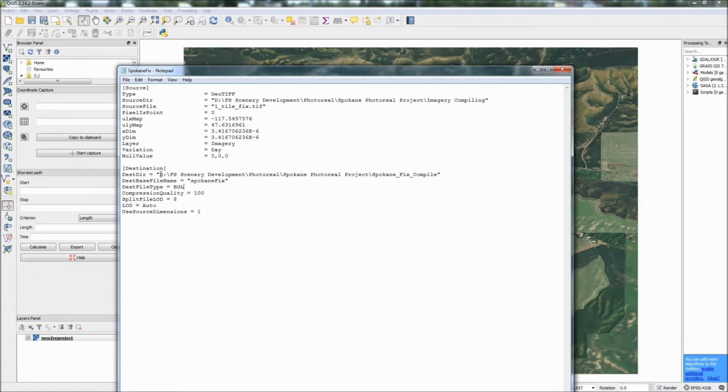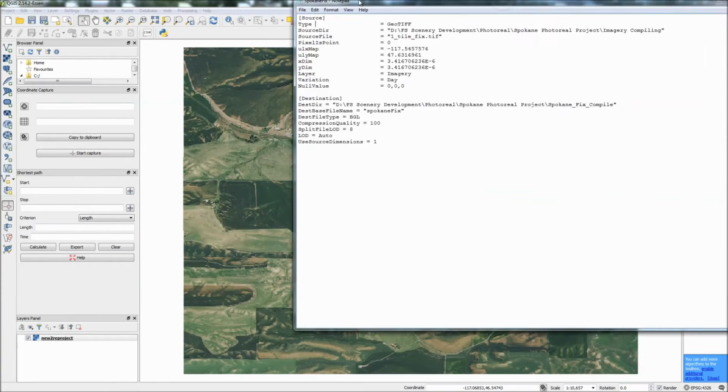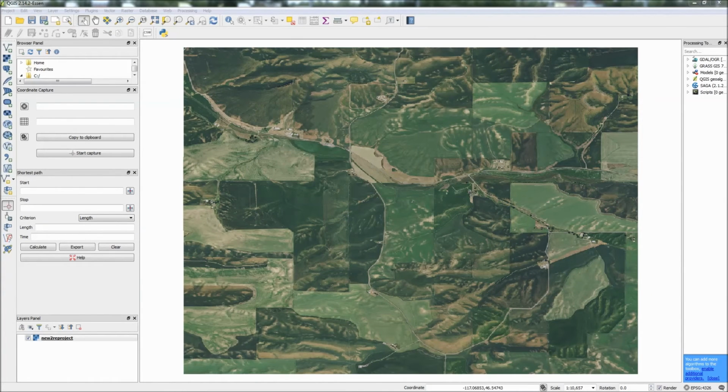And then we have the destination, which basically is just the output directory, the file name. Of course, the file type is the BGL, and then these are just some standard settings I use here. Alright, so that's a really basic INF file. I mean, they're all fairly basic, but that's a short one anyways.